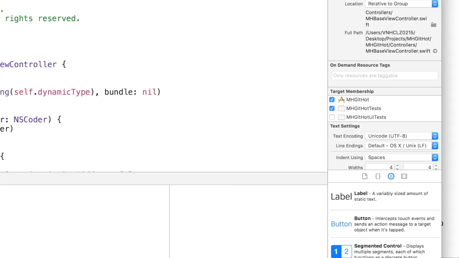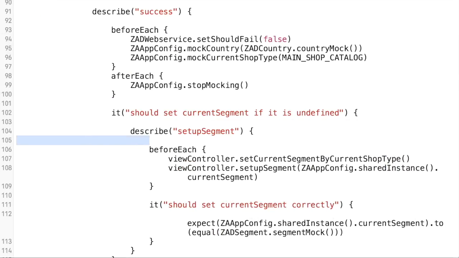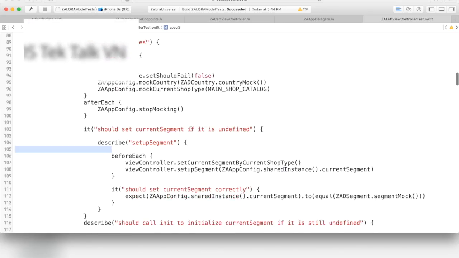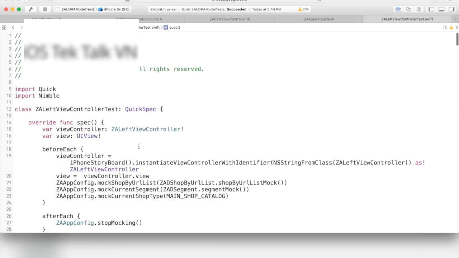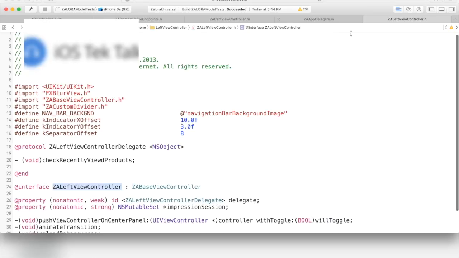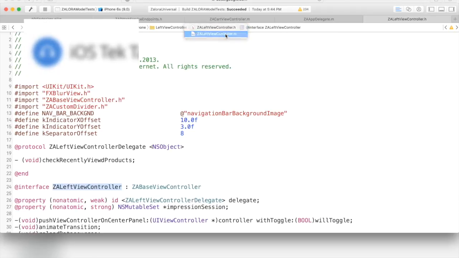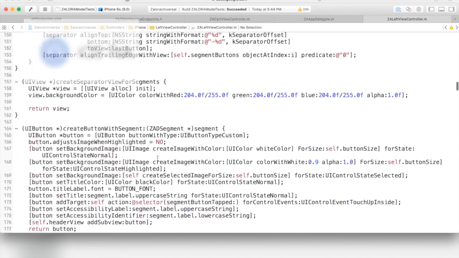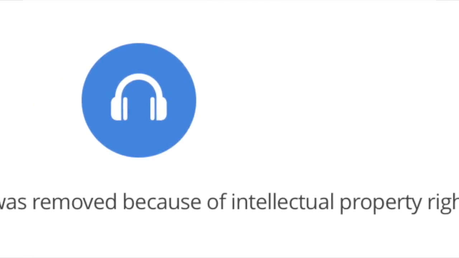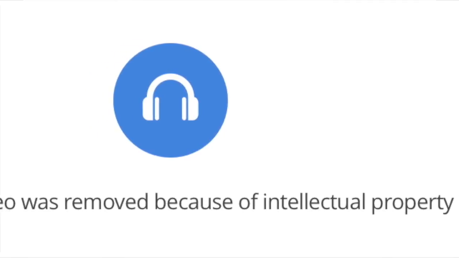Yes. Why is this here? Where is the left view controller? So you want to see the implementation for this one? Yeah. Wow, it's actually really complicated. I have something more simple. More than 1,000 lines? Yes. Really?